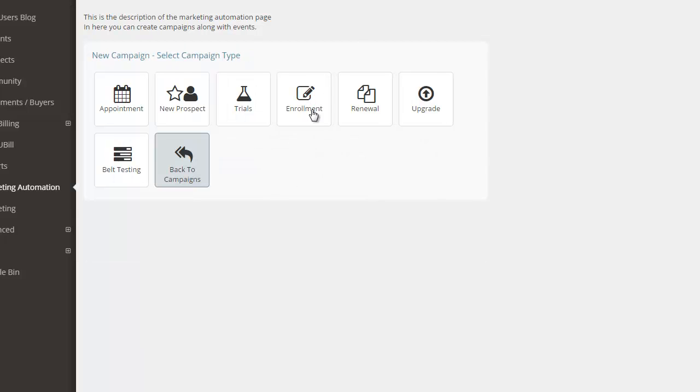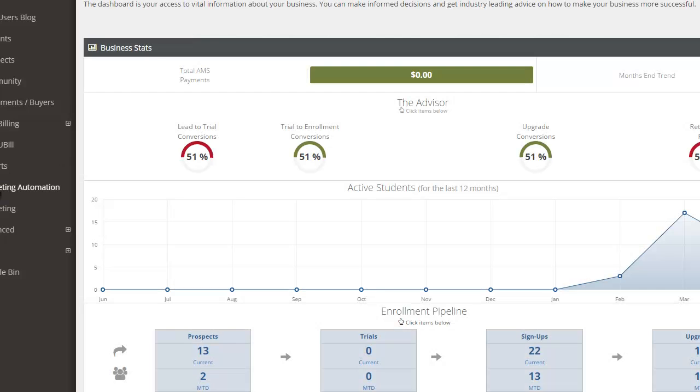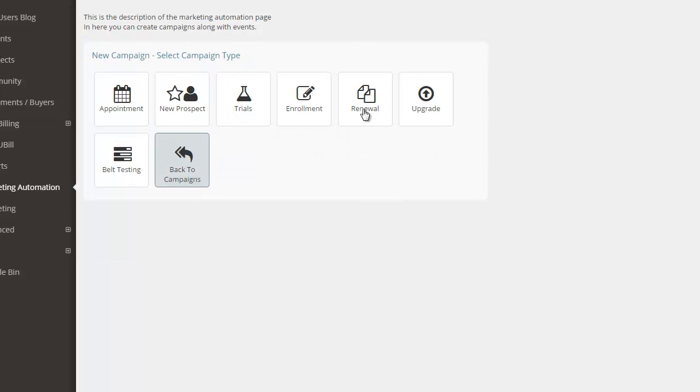An enrollment sequence is exactly the same, but it's based on the program that they've enrolled in. So that could be your orientation program or your kickboxing program or whatever that might be, any program that they enroll in at the school. There's also a renewal sequence and an upgrade sequence, depending on how you handle your future memberships with that student. If they renew their membership, you can start a sequence based on that renewal date. Or if they upgrade, you can start a sequence based on the upgrade date.